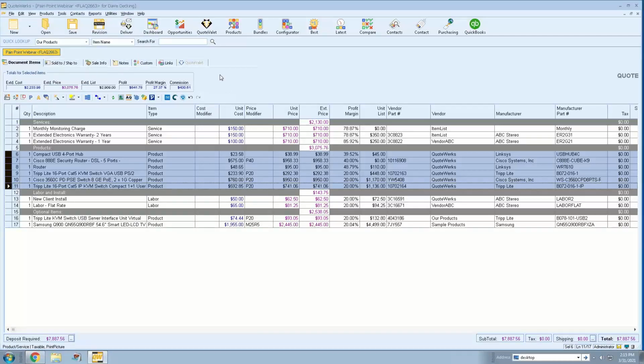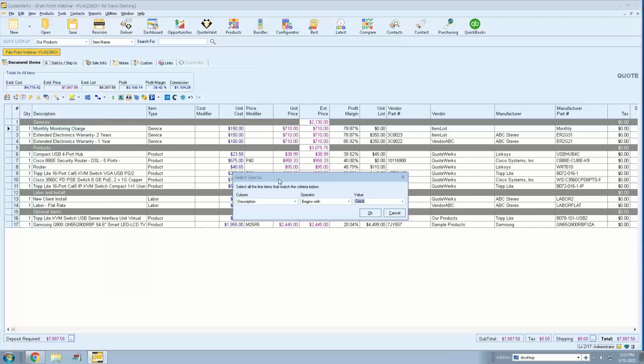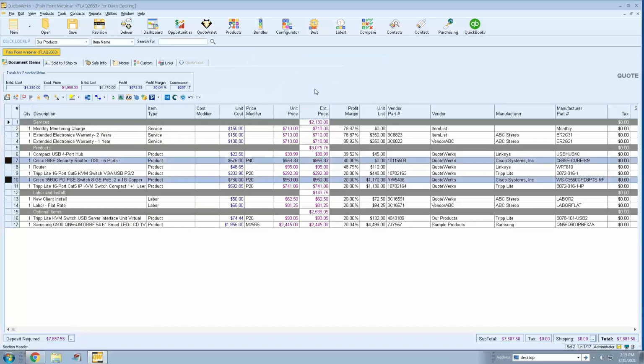A great way to utilize the apply multi-line changes is with the select special as well. So for those of you that have never seen the select special, it's under your edit menu. And in the edit menu, you'll see there's an option that says select special. And so when you click on that, it's going to open up the select special window. And what this allows you to do is highlight multiple items based on your search criteria. So for instance, if you were looking for any items that have the description that begin with, or we'll do contains the word Cisco, you can click OK, and you can see I have 2 items.